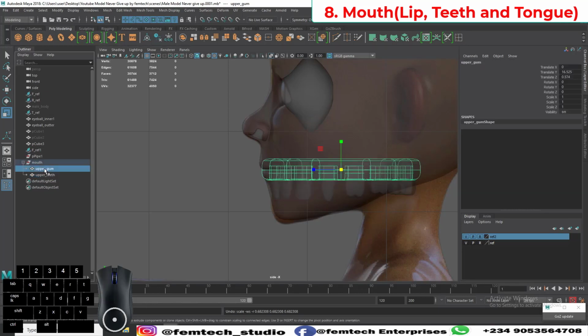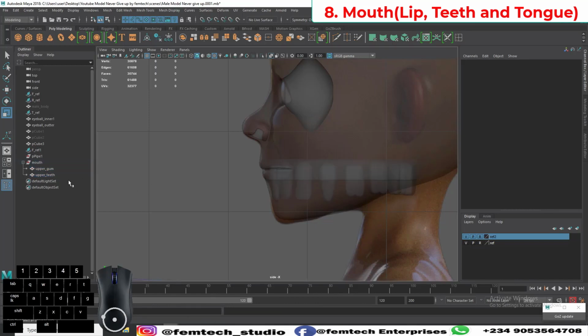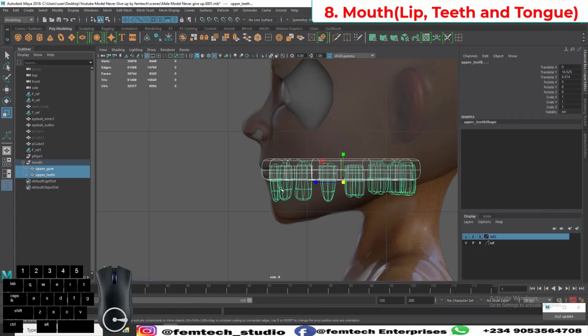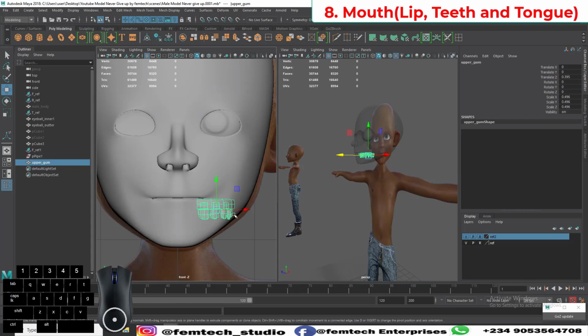So for these two, let's merge them. Let's combine. Then when we scale it now, it will all scale in the same direction. Okay, so that is good. Okay, let's bring this to the front. Make sure you are working on two views.